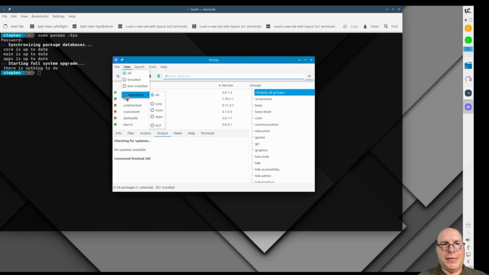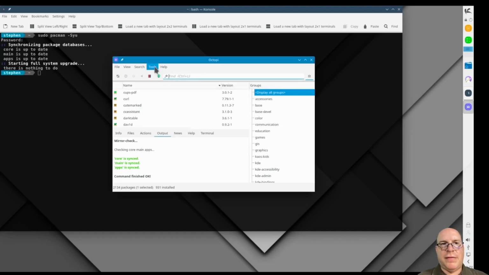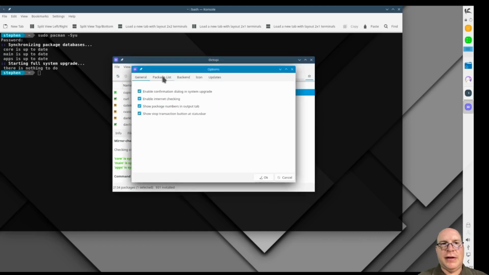We've got all the repositories enabled here: core, main, and apps. Do a check and synchronize with mirrors. Looks like they're all synced already. Cache cleaner, sysinfo. Yes, so if you're going to ask questions in the forum, this will run inxi, etc., so that you've got a complete system description there for asking your question.